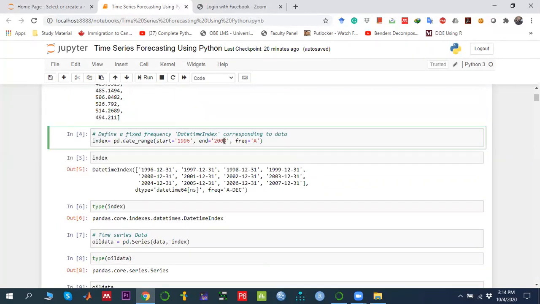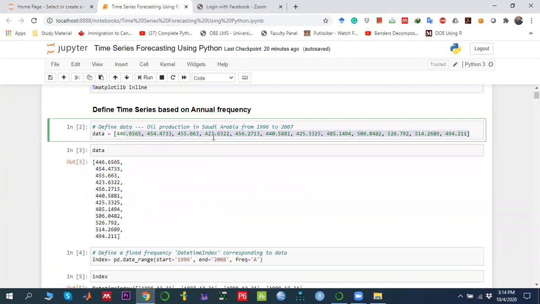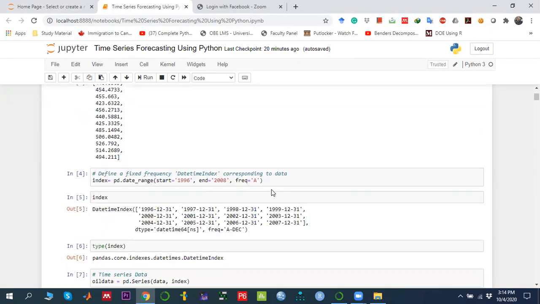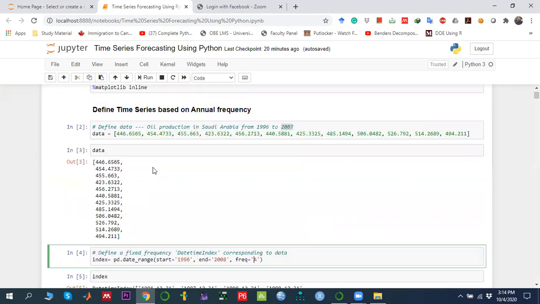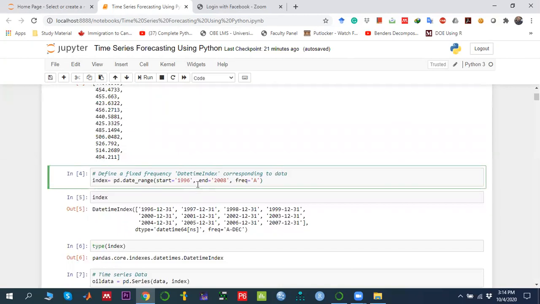Now we are going to indicate that this is basically the time series, starting from 1996 to 2007. So how can we create a time series using pandas? I'm saying pandas dot date underscore range, where we indicate the starting year, the ending year, and then the frequency A. A indicates that this is an annual time series. If we write M, that would be monthly data points. Right now it's annual, so that's why we are indicating A.